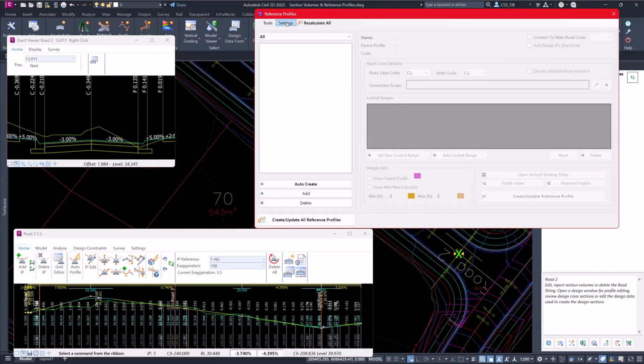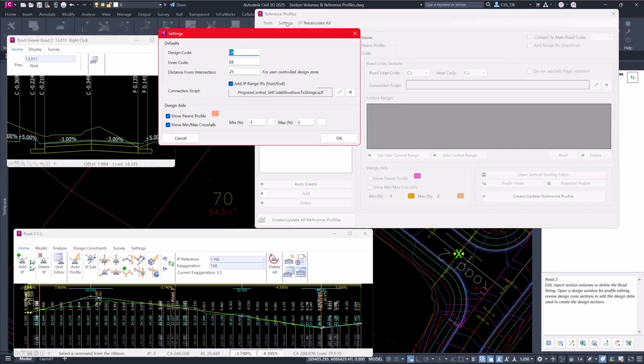So to set it all up, under the settings tab here, you can set the defaults of what code is the one you're typically trying to control. You can also specify this idea of the intersection distance. So this is basically setting up the zones of influence. So anything beyond this distance from the intersection is locked to the relationship. Anything within this distance is essentially unlocked and free for me to design. To help you with the design, we also have this idea of using the design constraints and showing up design aids in the profile that we create.